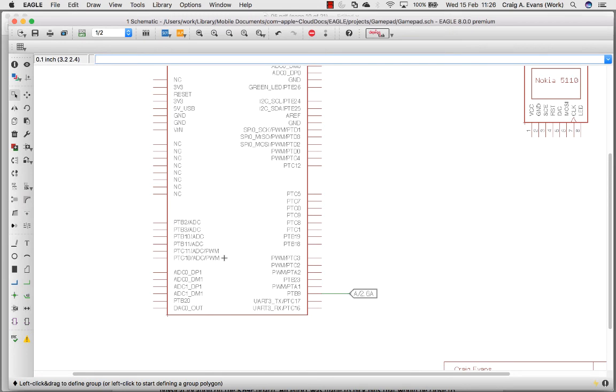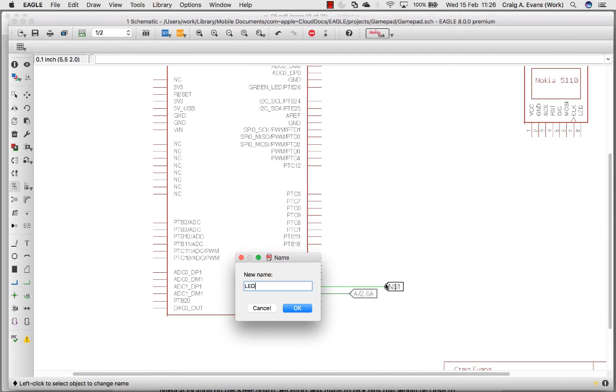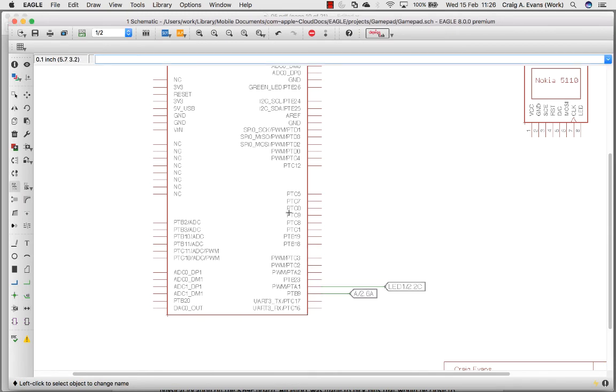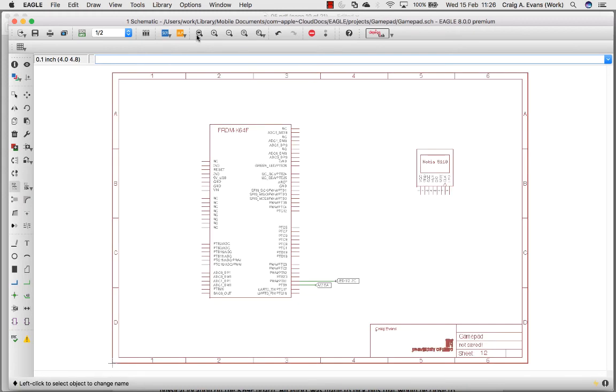That's a PWM pin, so that's going to be marked up as a PWM. So PTA1 is here. So put another length there. Add a label. Give it a name, LED1. So this will ask us whether we want to connect. Yes. And you can just repeat the same principle for the rest of the LEDs.